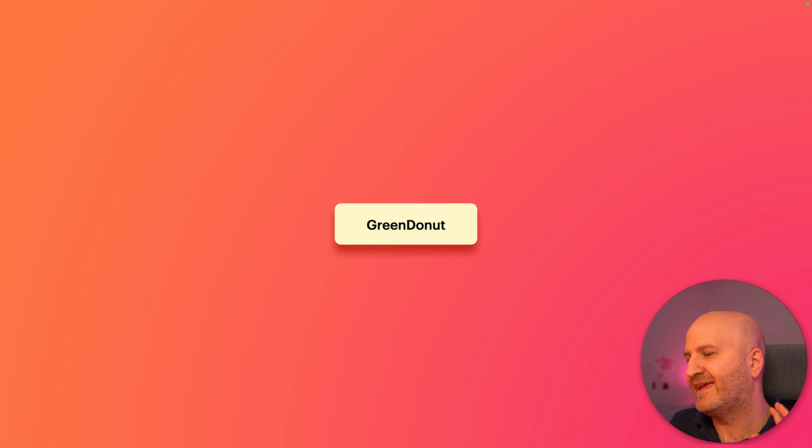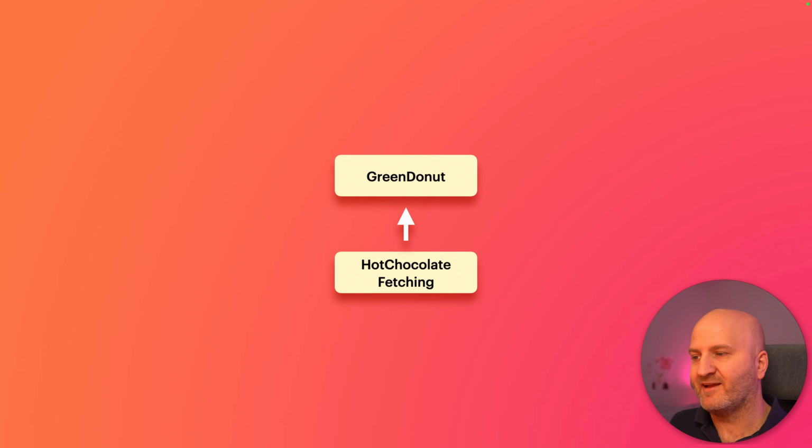So GreenDonut exists really like the first version of Hot Chocolate, and it has all the stuff that you need for implementing data loader. And GreenDonut doesn't have any tie-ins with Hot Chocolate, right? It doesn't reference Hot Chocolate, it's isolated. Hot Chocolate, on the other hand, does reference GreenDonut and uses GreenDonut for all the batching capabilities. So Hot Chocolate layers on top of GreenDonut. With Hot Chocolate 15, we introduced GreenDonut abstractions so that you can use the interfaces without referencing the implementation.